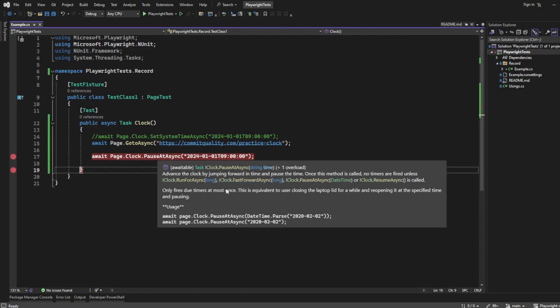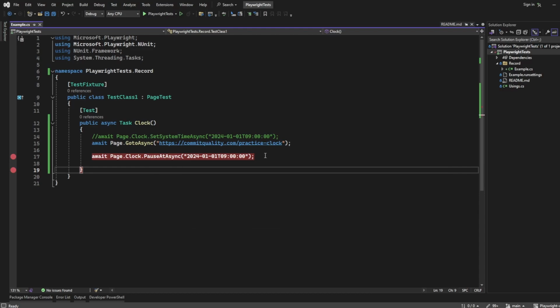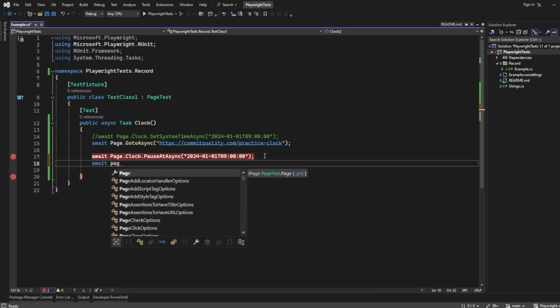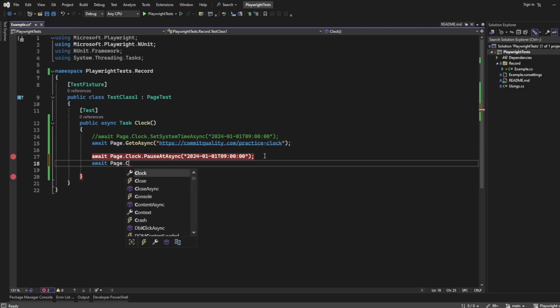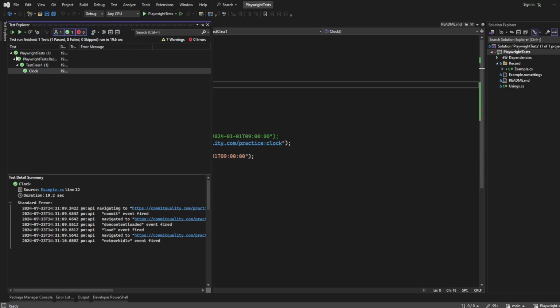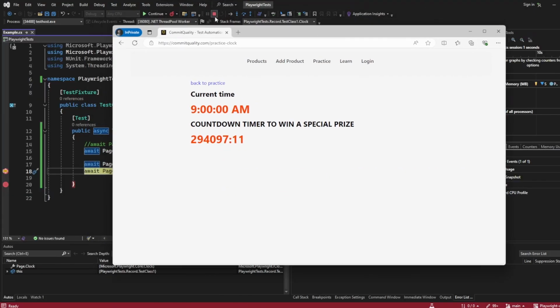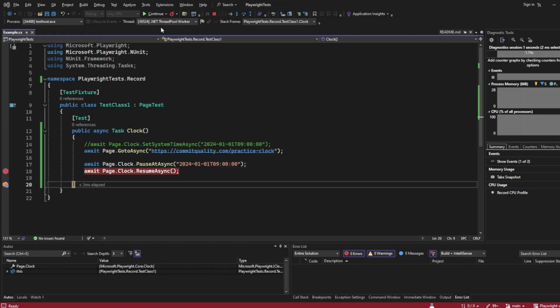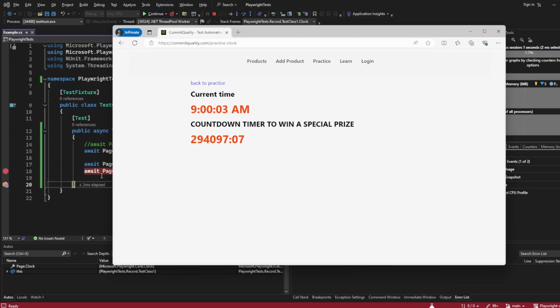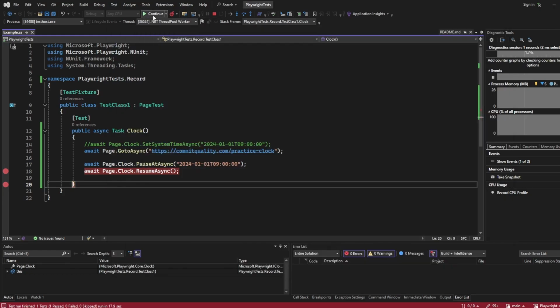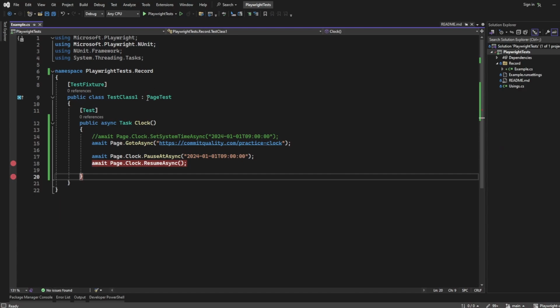The way to resume this is by calling the resume method. So I can say underneath, await page.clock.resume async. And this will allow the clock to continue ticking over and resume just like a normal one would. So if I debug on this, I've moved the breakpoint here as well. So we'll see it goes to 9 o'clock once we continue over it. If we go here now, you can see it's continued over the breakpoint and it's now carrying on with the time as expected. So let's continue on that. That's all great. So that's just simple ways how you can manipulate time, put it to a given time.